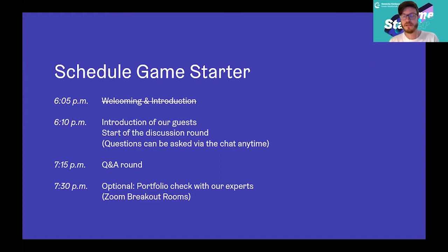Then we will split up the group into some breakout sessions. So you can imagine 3 smaller Zoom calls. And in every Zoom call, there's one expert checking out the portfolios. So if you would like to also add your portfolio to the list, then please feel free to stay after our discussion round and simply use the chance to get some feedback on your portfolio. So this is what we have planned with you today.